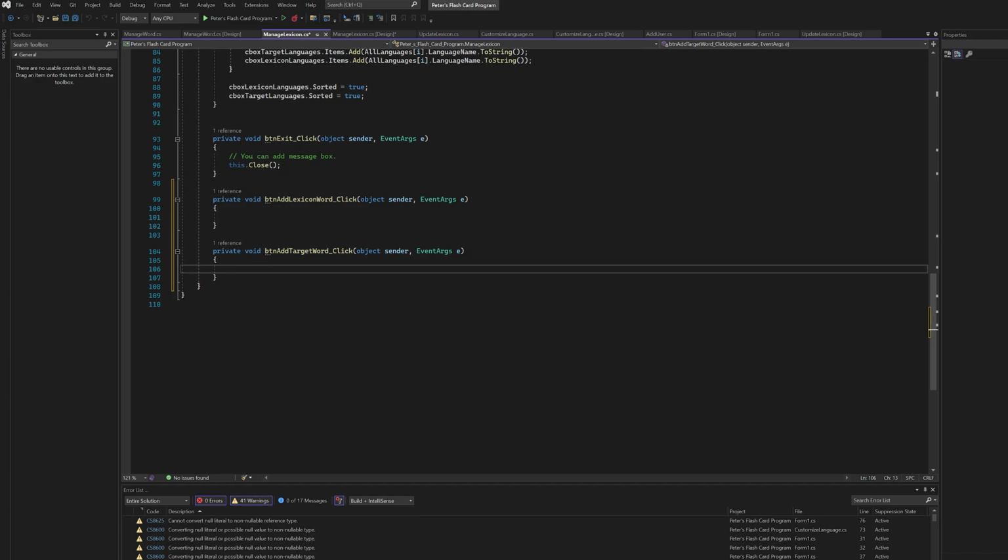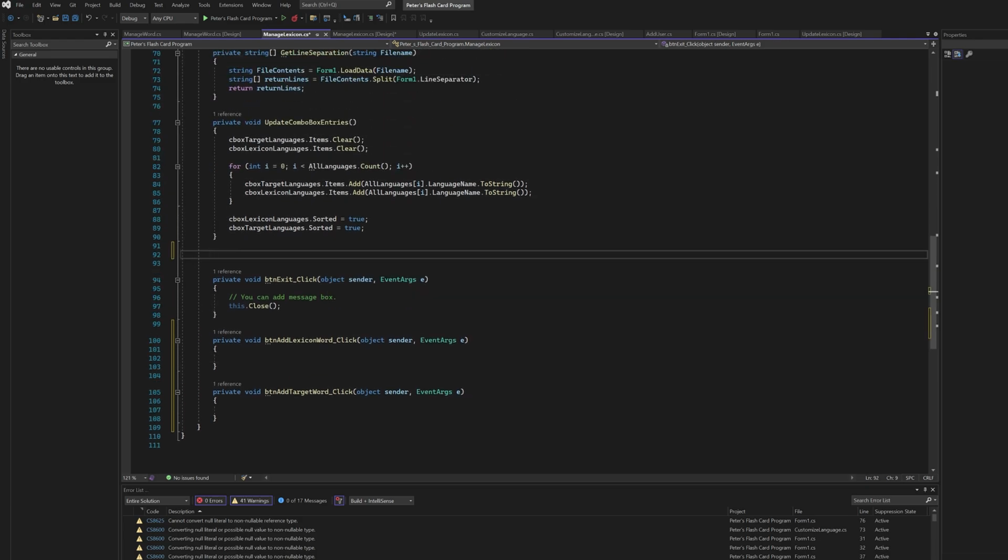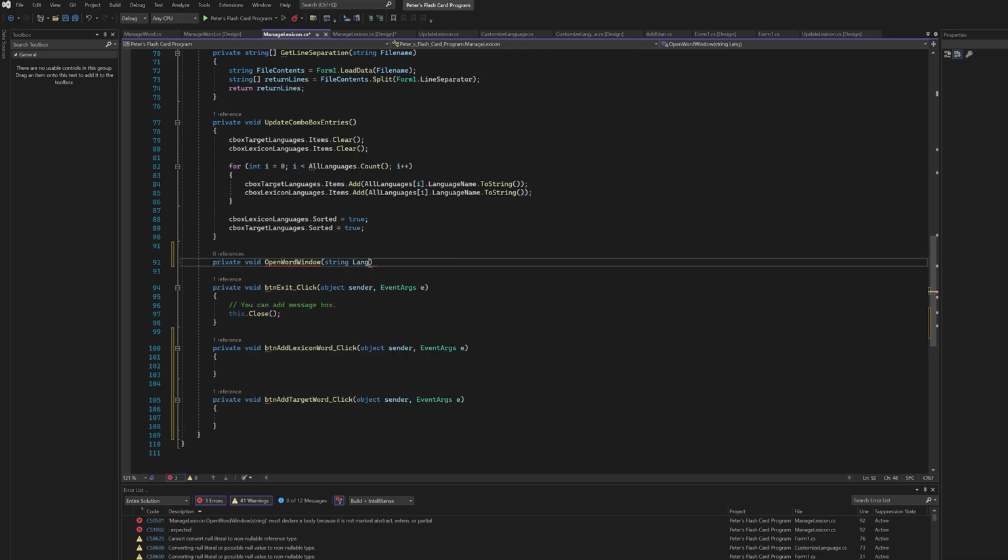So we'll come back to this. And basically all we need to do is create a variable, and it can go to its own method that will call this, and the method just needs to take in a simple variable. So what we'll do is we'll call this a private, because it's not going to return anything. It'll be a void, and this will be open word window, and it's going to need a string, and that string is going to be the language sent.